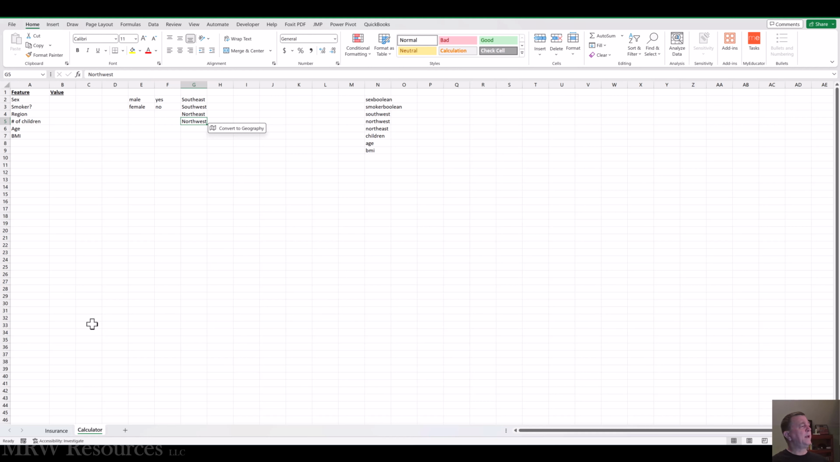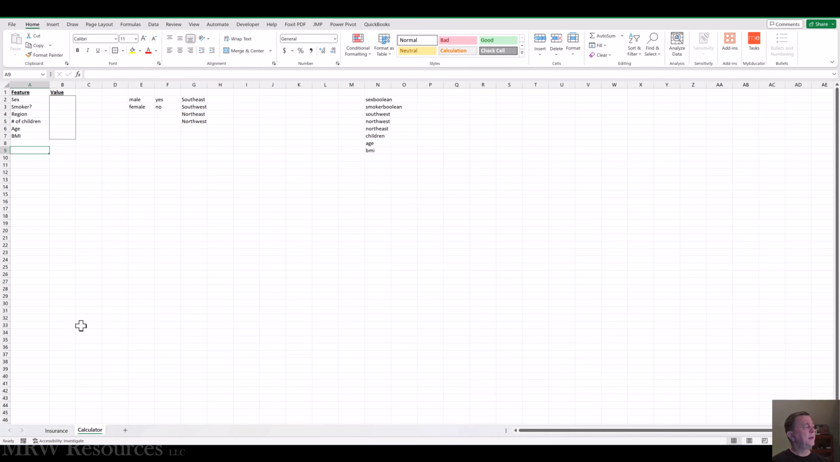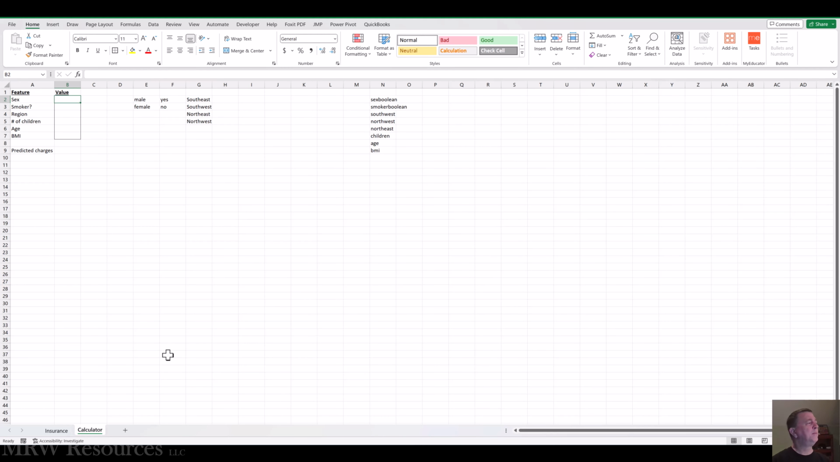So now what can we do here? We'll do a little formatting here and say, okay, well, here are the values that someone is going to select. So I'll put a border around all that. And then what we want to do is calculate predicted charges. All right. So we've got ourselves set up. Now let's build our calculator.